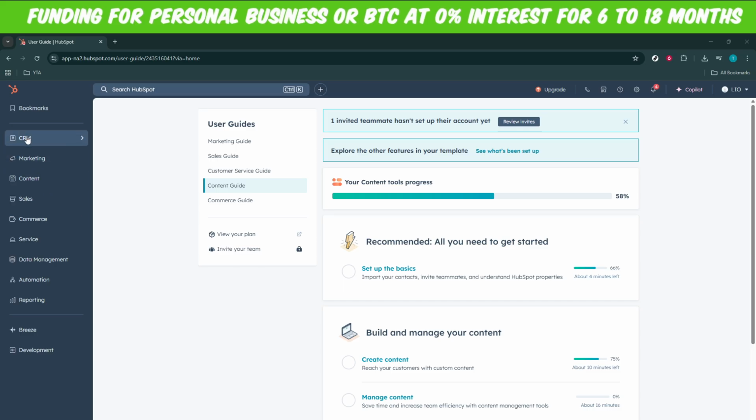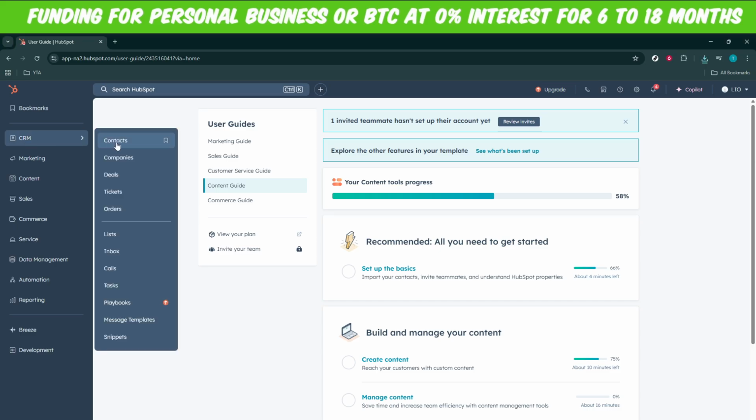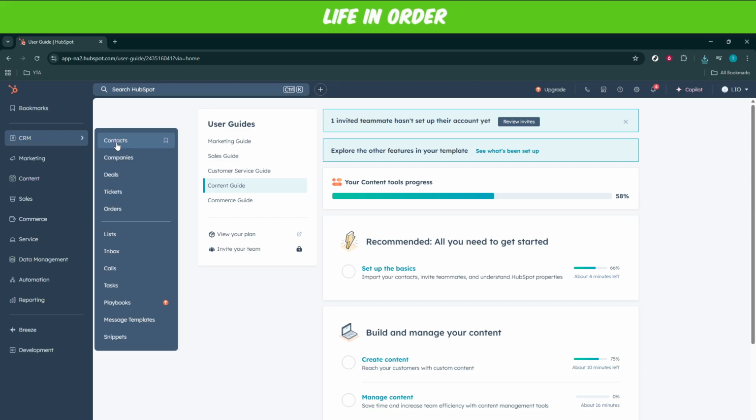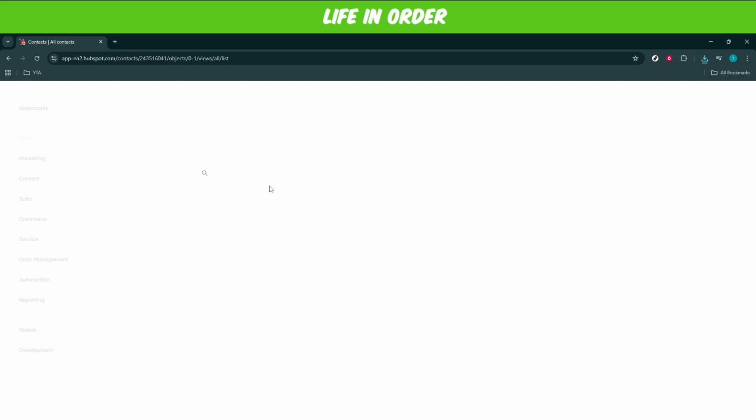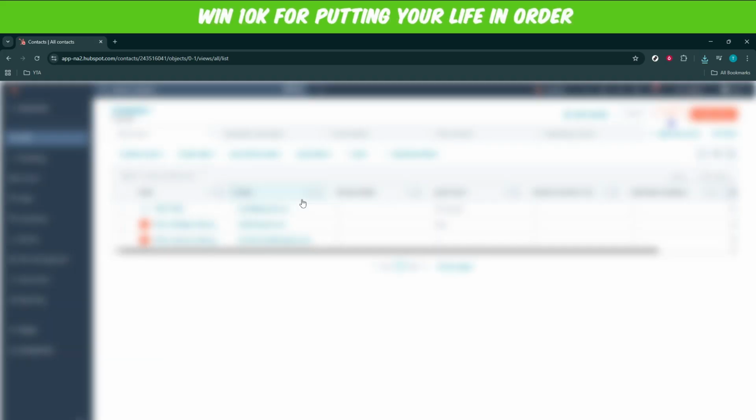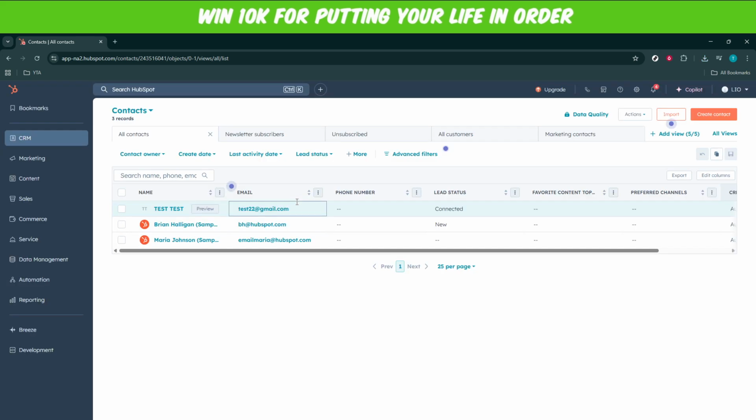HubSpot's CRM is robust and designed to help you manage your business relationships and the data associated with them. It's the central hub where you'll access and organize all contact-related activities. After accessing the CRM, you should click on Contacts. This section is the heart of your HubSpot database, containing all sorts of contact details. Here you can view, add, and organize information about your clients, leads, or any other individuals you interact with.